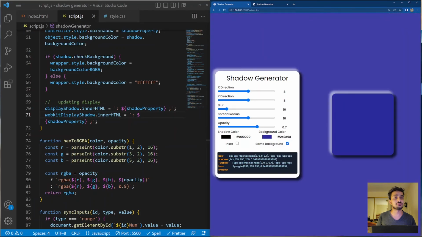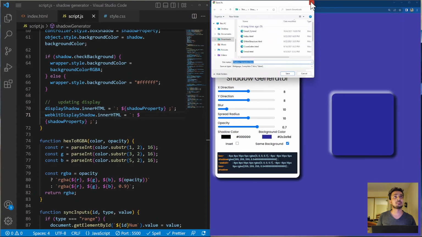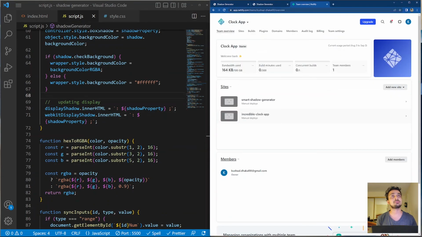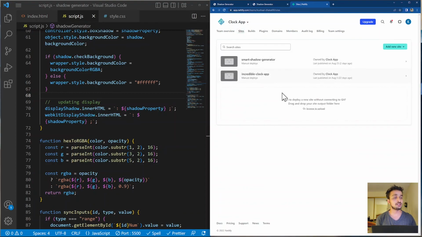The last thing is to deploy this application. Search for netlify.com in Google and click the first link and log in or sign up if you haven't already. And once you log in or sign up, you'll be brought to a page similar to this one. On this one, you have to go to sites, and here it'll ask you to drag and drop the file you want to deploy. So go to your file explorer. I have mine open right here.